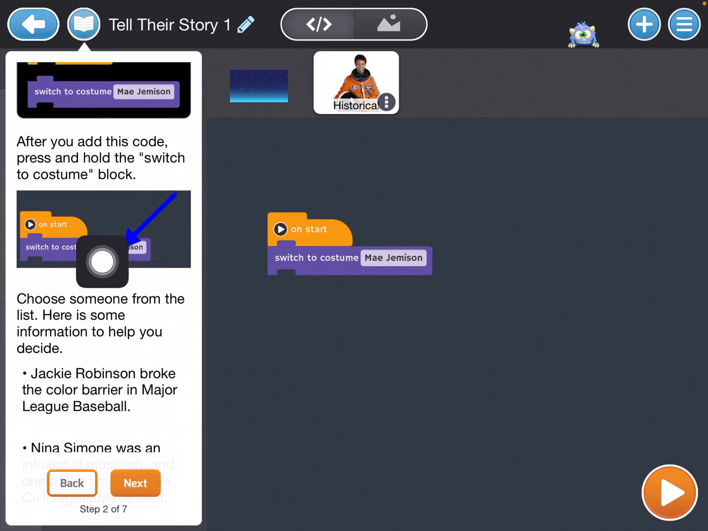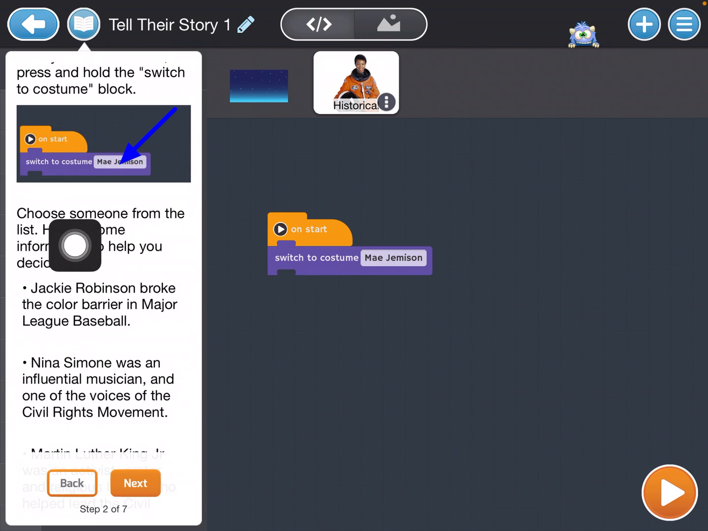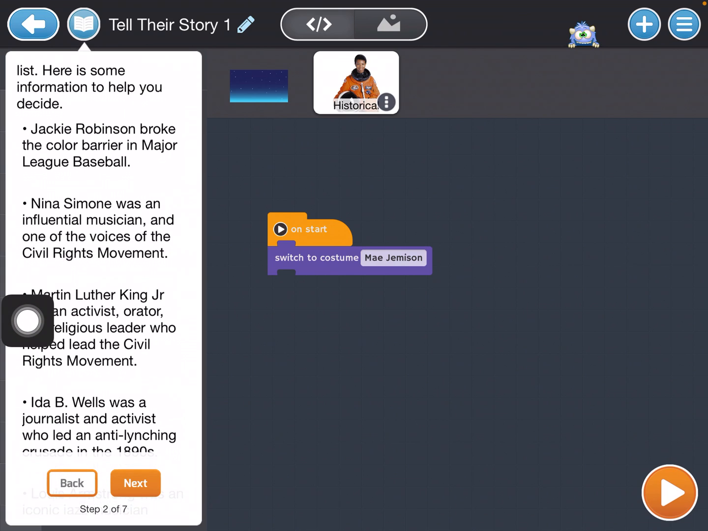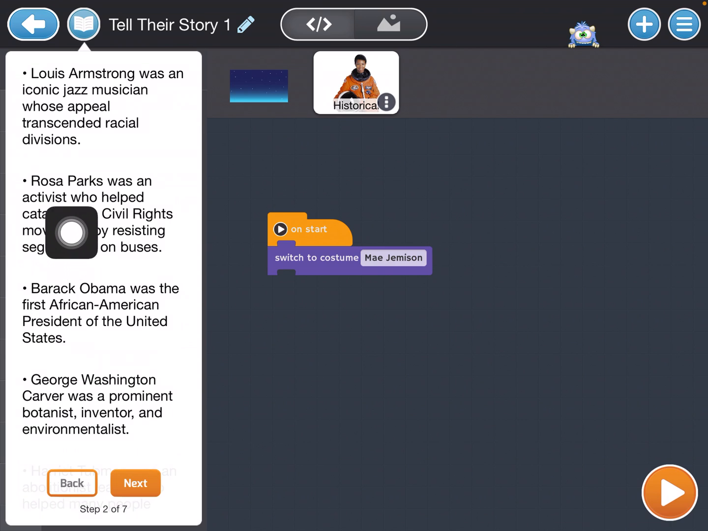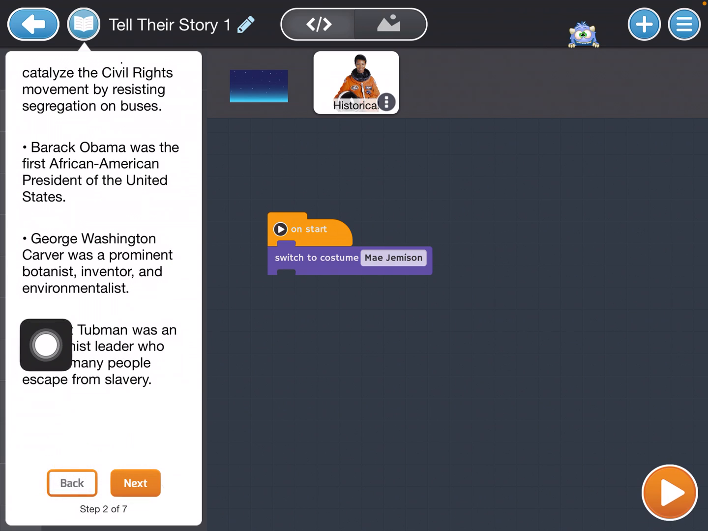Once you have those blocks over there, you need to choose someone from the list. The actors you can choose from, of course, are the one right up here, Mae Jemison. You also have Jackie Robinson, Nina Simone, Martin Luther King Jr., Ida B. Wells, Louis Armstrong, Rosa Parks, Barack Obama, George Washington Carver, Harriet Tubman.